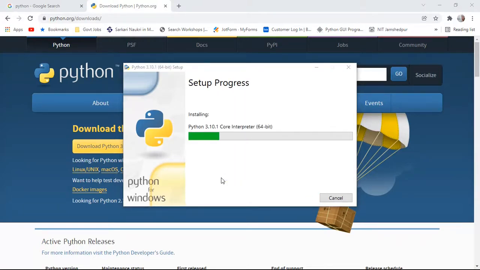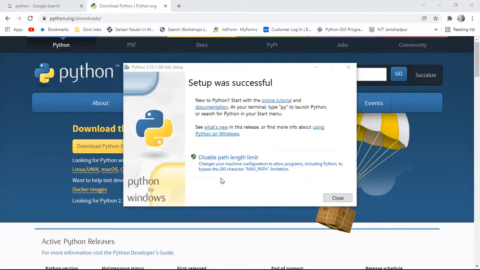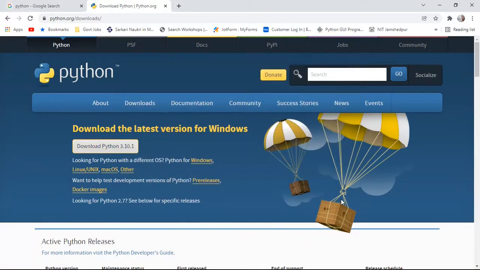The installation will start. This installation process will take some time. The time required will depend upon your internet speed. Now the setup was successful, which means the installation is completed successfully. So just click on the Close button.